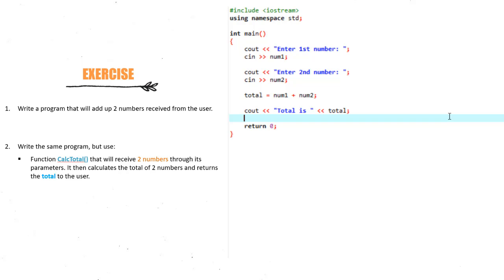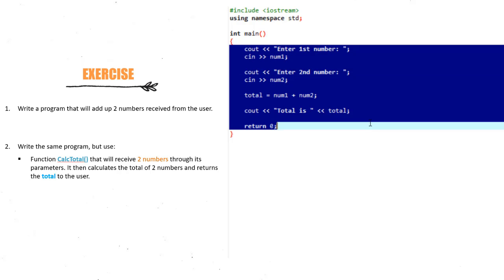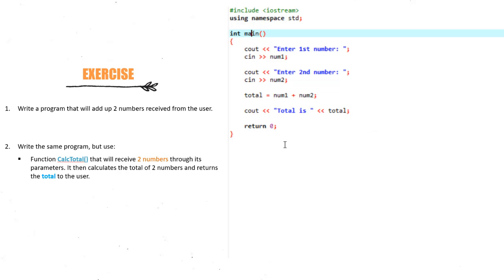So let's try and change this program so that we can use function. Instead of the main program executing everything by himself, we can use a function to help the main program. The question says write the same program but use function calculate total that will receive two numbers through its parameters. What is the name of the function? Again, the name of the function is called calculate total. So where do we write our function? We need to write it outside of the main program, either before main or after main.